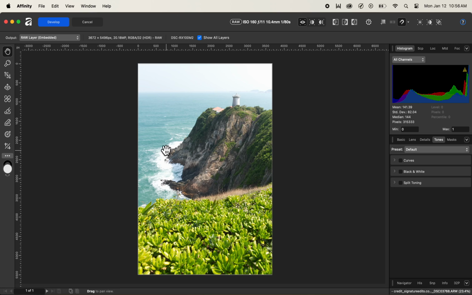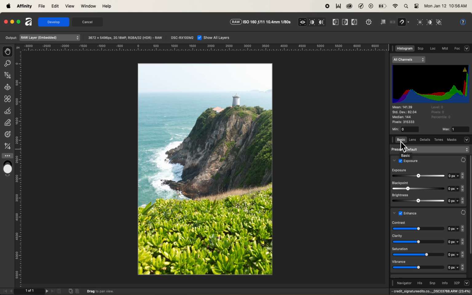Now what I'll be doing is navigating to the right and selecting the Basics panel. As you can see in this image, we have a very high intensity of exposure. I'll simply decrease the exposure slider a bit. I'll increase the black point slider a bit in order to recover the details. And then I'll increase the brightness levels a bit to the right, like so.